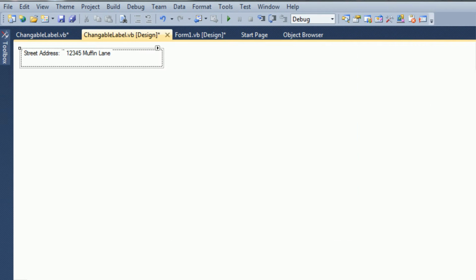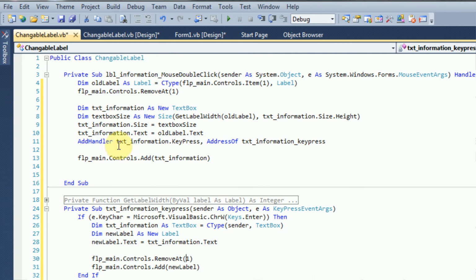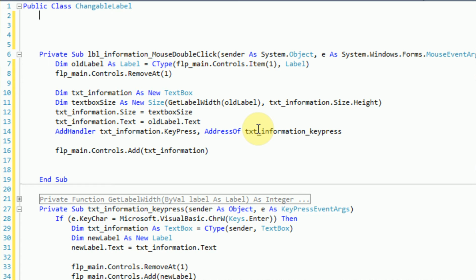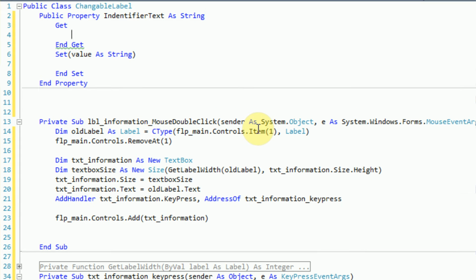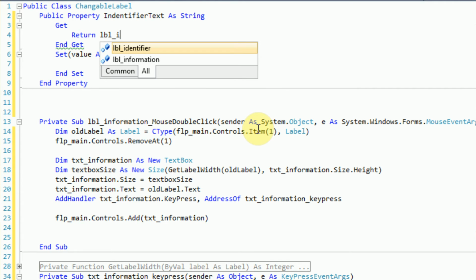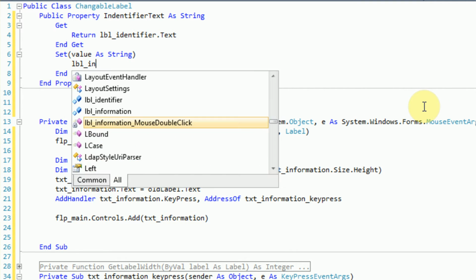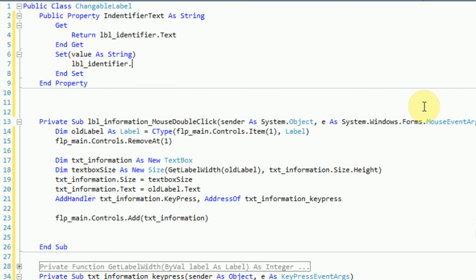No, actually, I'm just going to do one thing before we do that. I'm going to create two properties for this control so we can insert default values. So I'm going to say public property identifier text as string, and in the get section of the property, I'm just going to return the lbl_identifier.text, and the set value, I'm just going to set lbl_identifier.text equal to value.